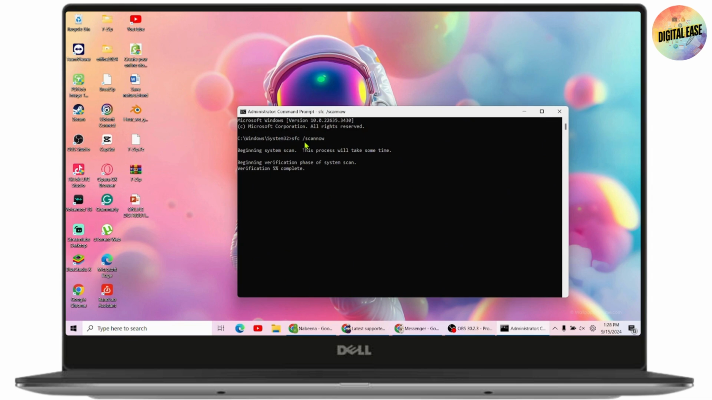And once this is done, you just need to simply restart your computer, and most probably the error code will be gone. So that's it. That's how you can fix the error.